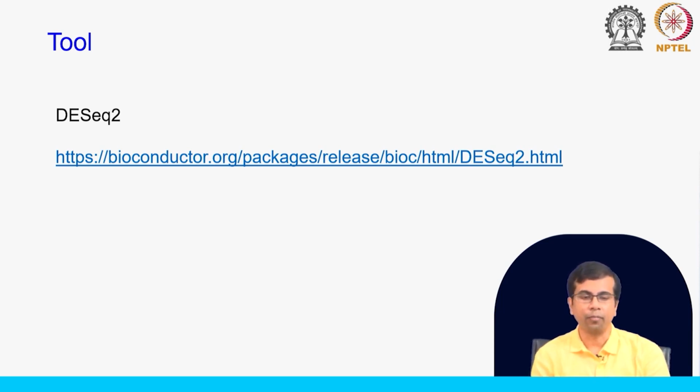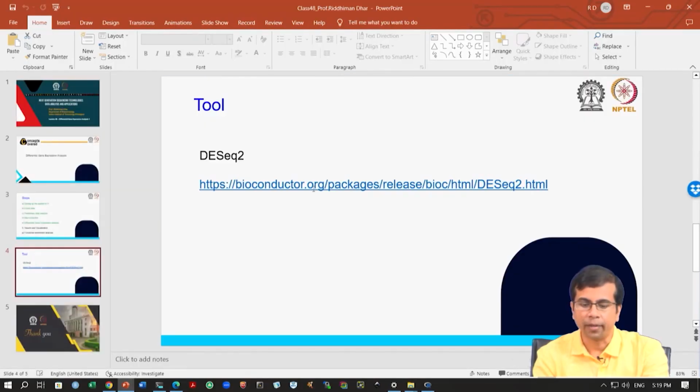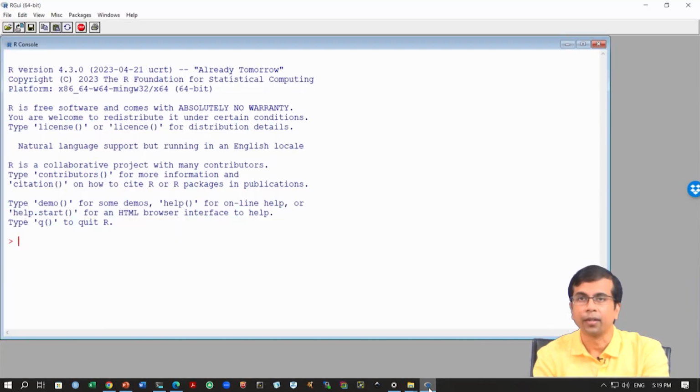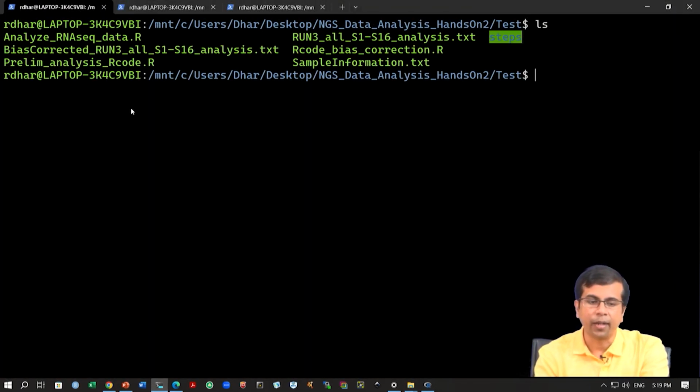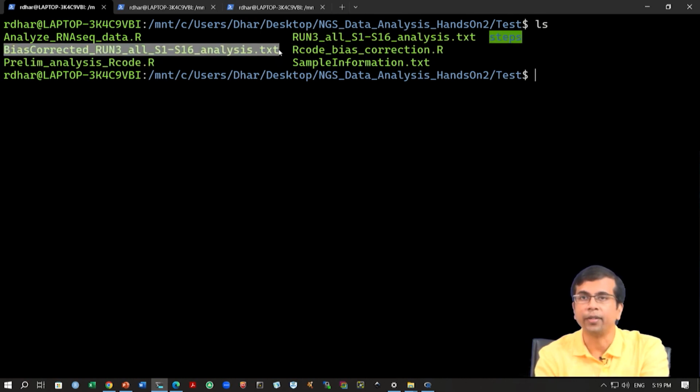Let us now move on to the R console where we can load the data, the sample information and proceed with the differential gene expression analysis. We will go back to this folder where we have all these files, and as you remember we created this bias corrected data file which we will utilize for doing this differential gene expression analysis.